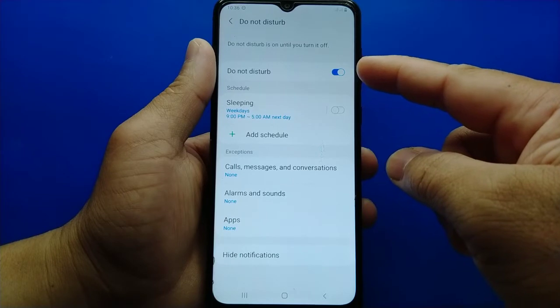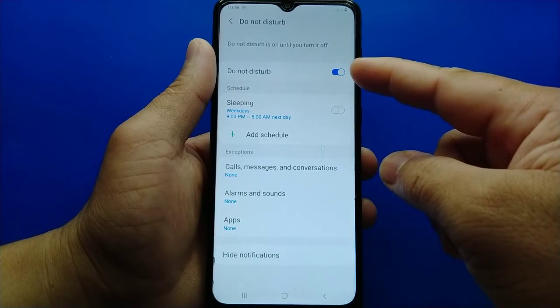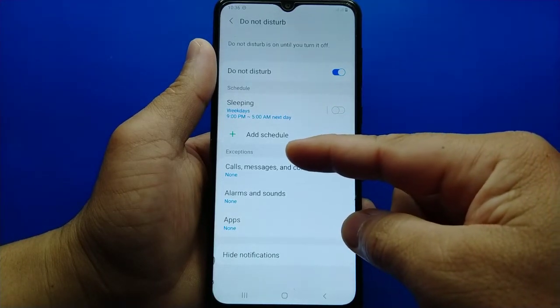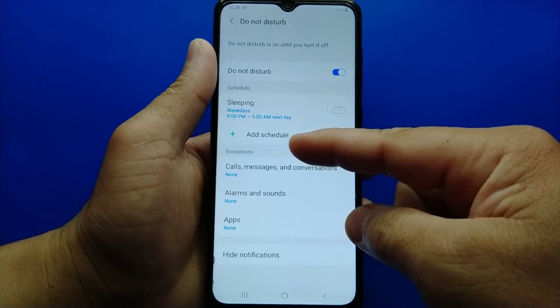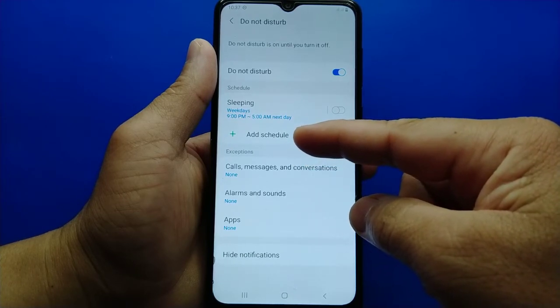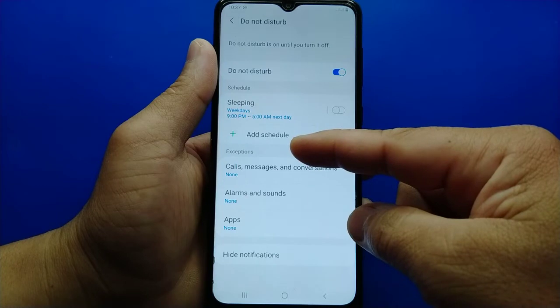If this is turned on, all notifications are off. But we have an exemption. Here below you can see the exemption. In this tutorial, I'll show you how to allow calendar events when Do Not Disturb is on.